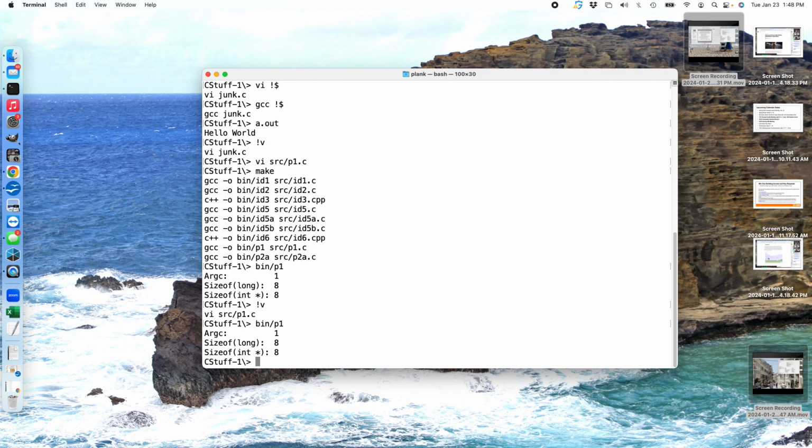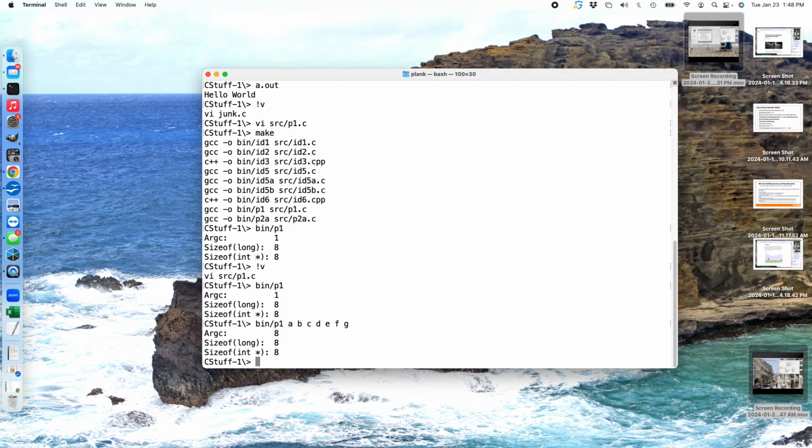All right? If I say bin p1 a b c d e f g, okay? Now it prints out 8 because there are 8 words in the command line. But this one doesn't get ignored. This one's part of it, right? So it's 8 including that. And I just reiterate this because if you're not used to it, it confuses you. And you forget, argv0 is going to be bin/p1 here. And argv1 is going to be a. Okay? All right.